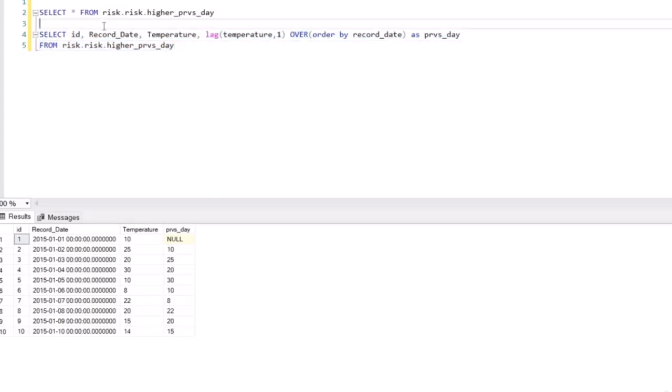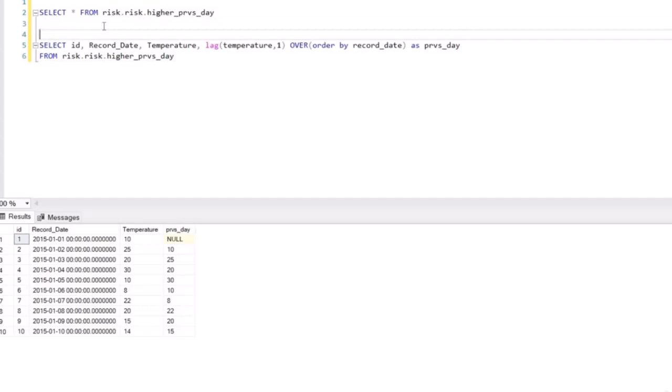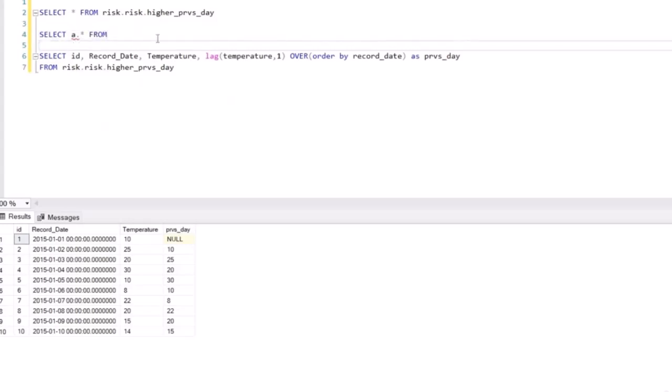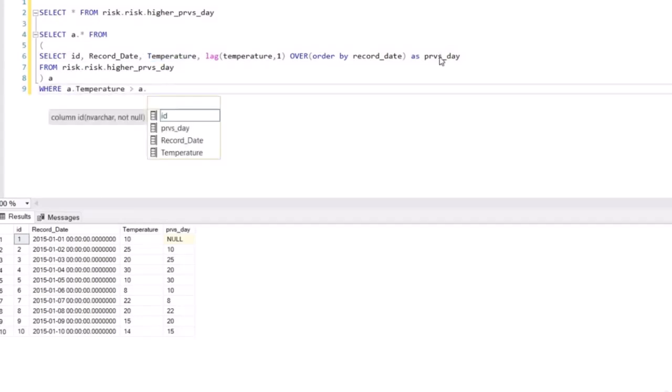Now what I'm doing is I'm using this as a subquery, and then we'll filter out the records. Now I'm filtering out the records where the temperature is greater than the previous day, where a.temperature is greater than the previous day.